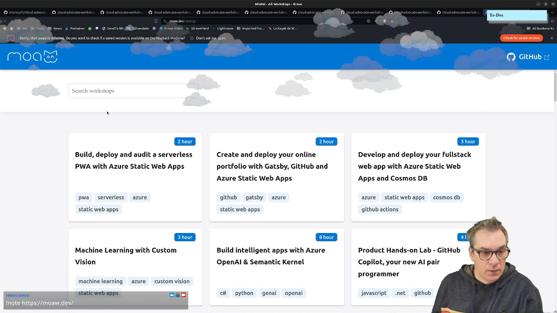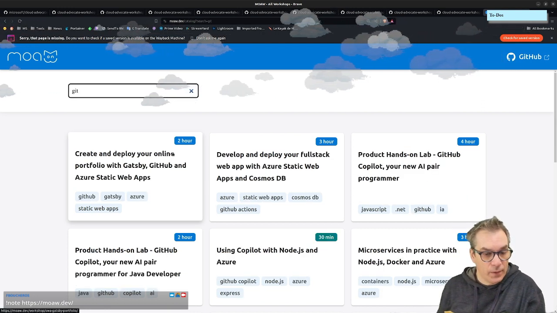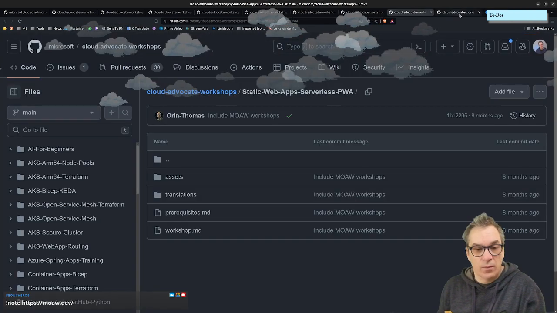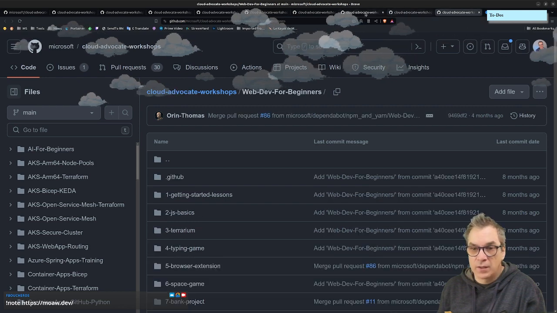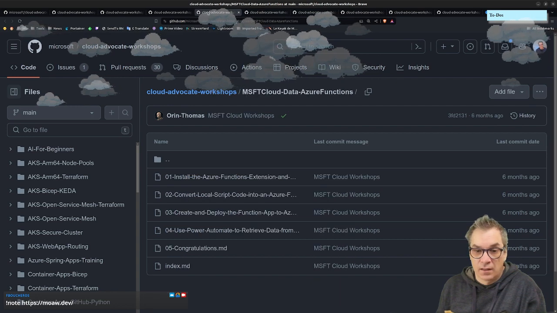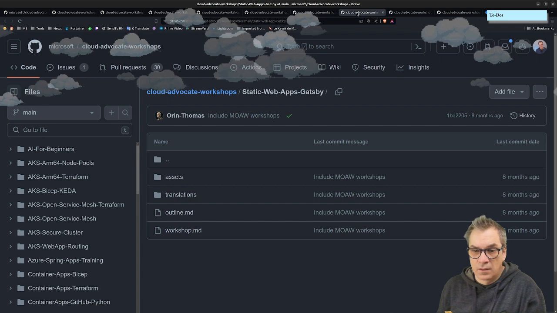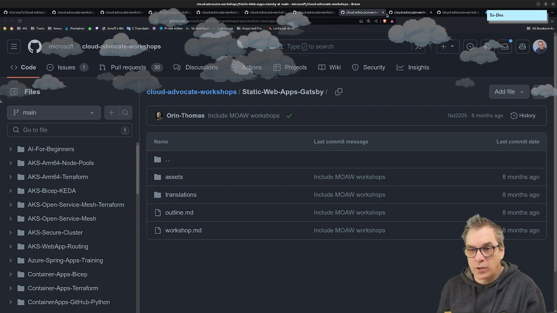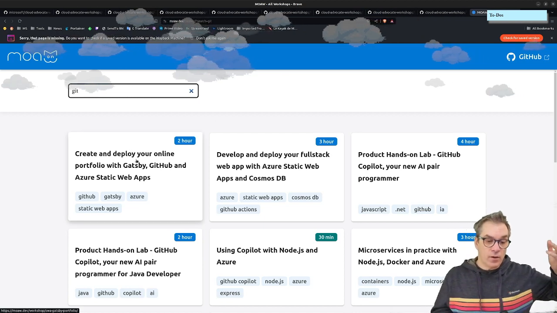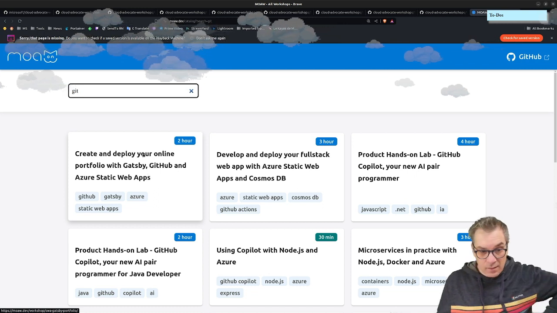Workshops. So let's say if I say Git, what do I have? Create and deploy online portfolio. Oh, Gatsby. That was not what I was expecting. I thought about the guy, but where is that one? Yeah, Gatsby is the JavaScript framework. No, I'm not interested in that. Okay, they'll create your online portfolio with Gatsby, GitHub, and Azure Static Web App. Nah.